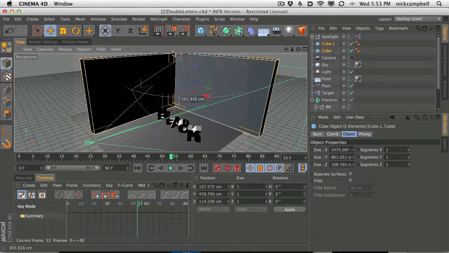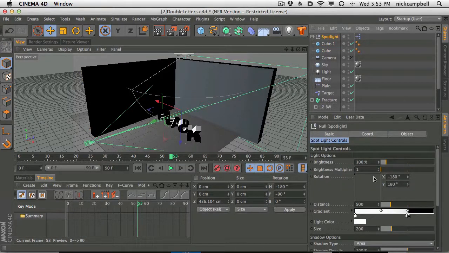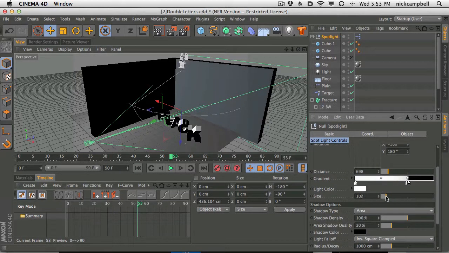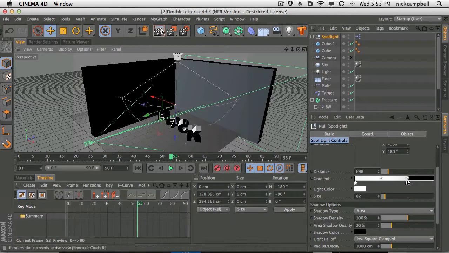Let's grab our walls and give it a little bit more height first. Okay, now let's grab the spotlight. And we may need to shrink the distance so it comes down a little bit. We also may need to shrink just the overall size of the light. It doesn't need to be too large. And then we just grab our position here and we position it kind of like it's projecting on the wall.